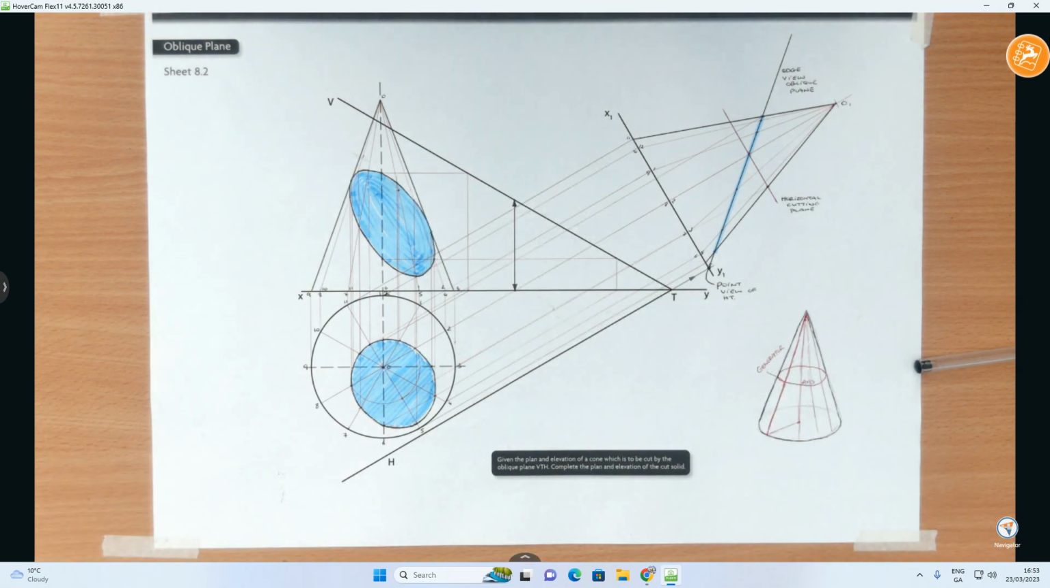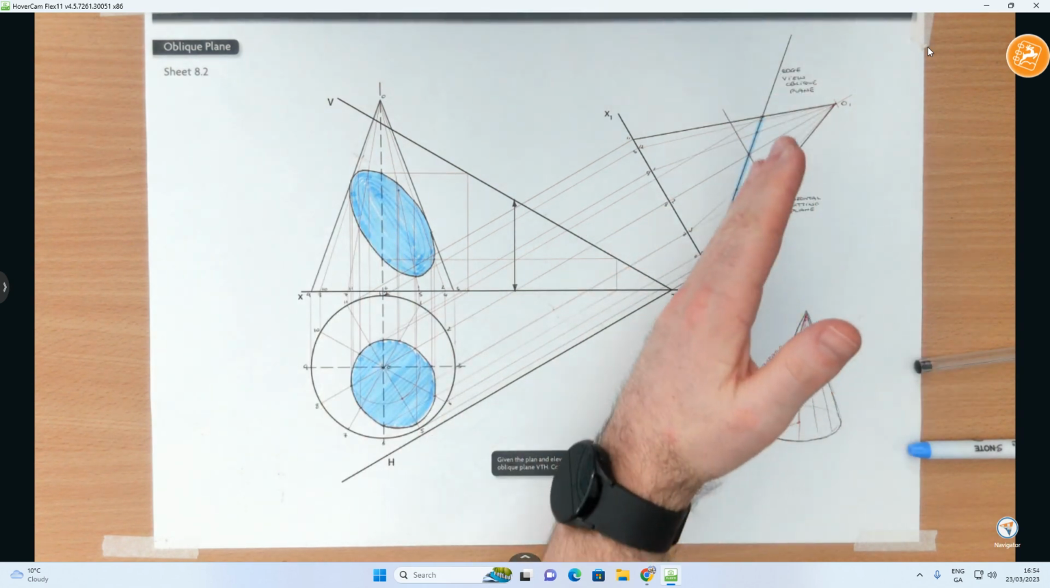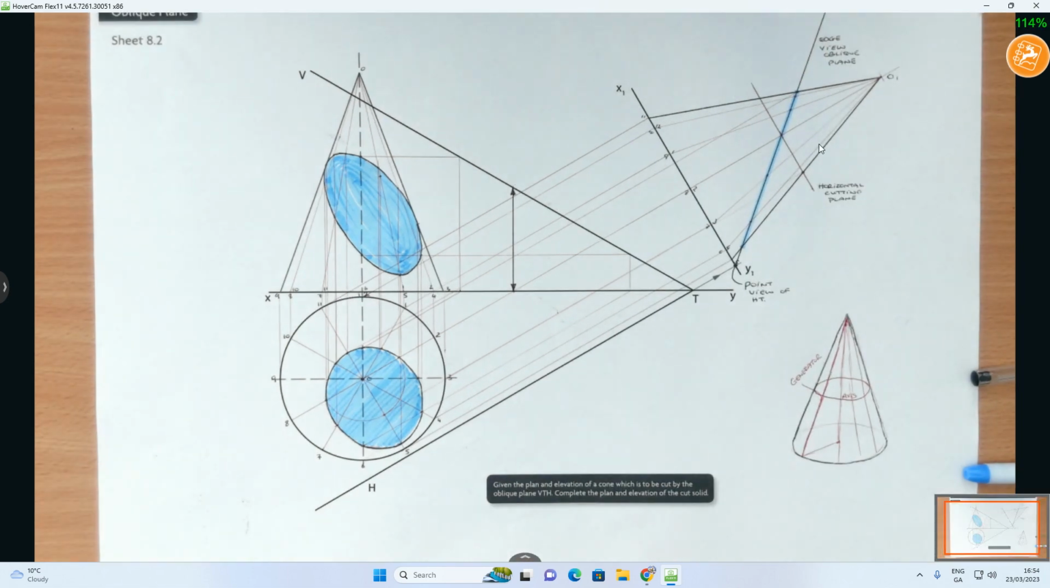There we go. Okay, there you have it, guys. That was the question on number sheet 8.2 based on the topic of the oblique plane, where we showed how to find the cut surface in the elevation plan of a cone that has been cut by an oblique plane. Okay, I hope you found that helpful. That is the question complete.